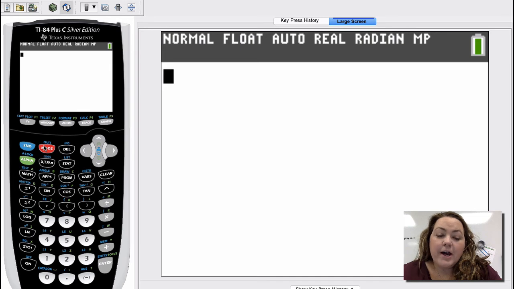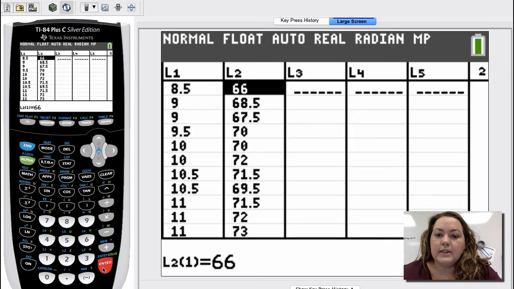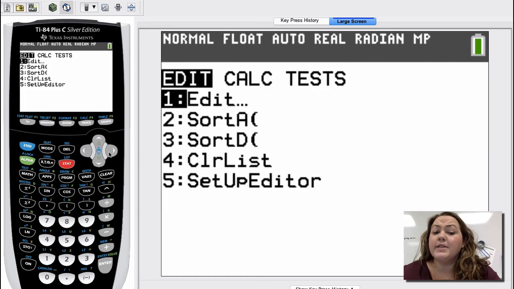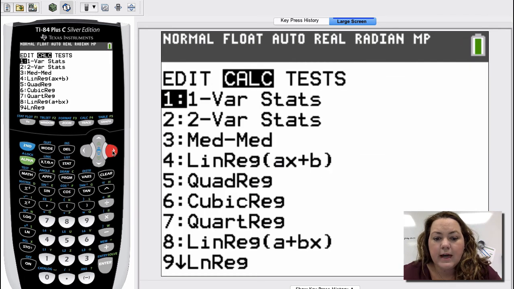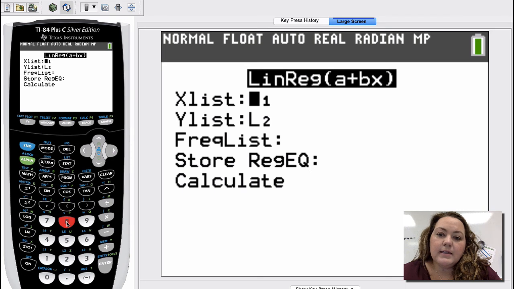So this is how you would do that second problem in your calculator. You're going to go to Stat, Edit, and enter your data into List 1 and List 2. I already have it here just to save time. And then I'm going to go to Stat, over to Calc, and then down to Option 8, or I can just press 8. And then my X list is List 1, my Y list is List 2.